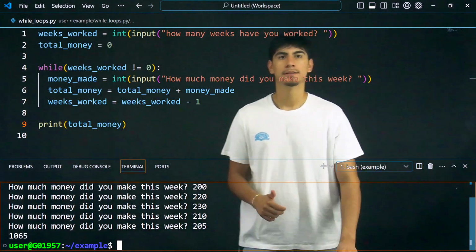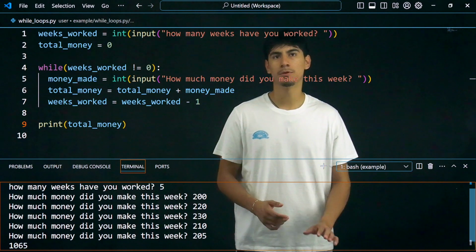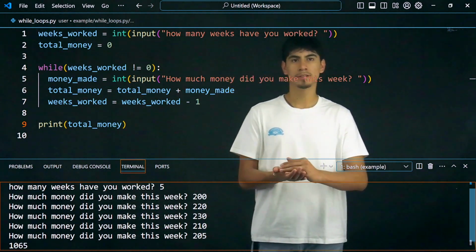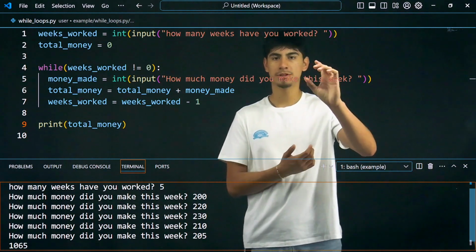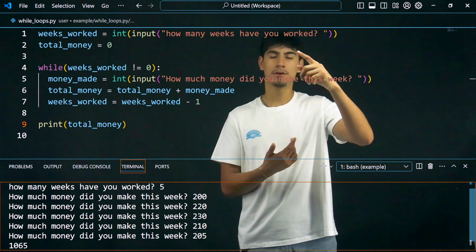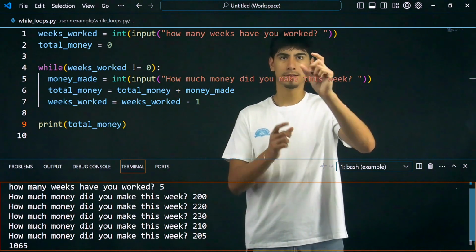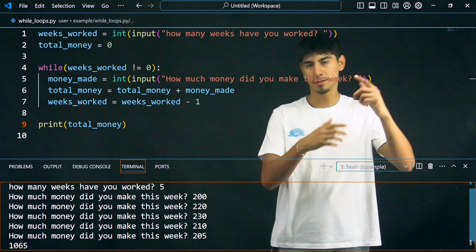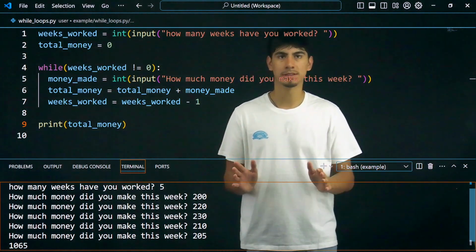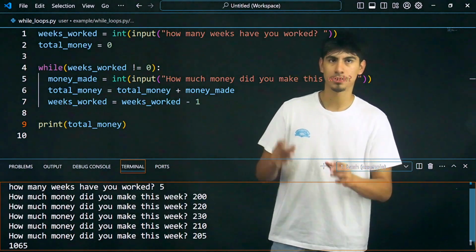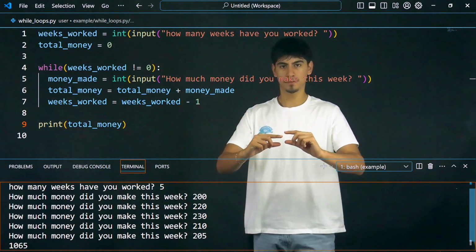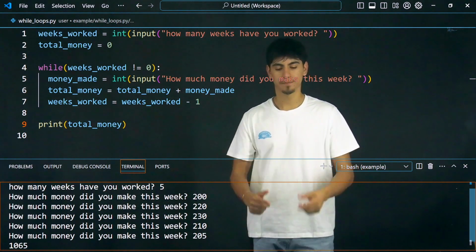We're all set. So as you can see, the while loop repeated 5 times based on how many weeks I put, and each time, I started at 5, put in how much I made that time. It decreased by 1, then 1 again, since it was now 4. Check the condition. If it's not equal to 0, keep going. Then 3, then 2, then 1, and then once it reached 0, it didn't run the loop again. It checked the condition. Oh, it's true. All right, now just go to the next chunk of code, which was just print total money.